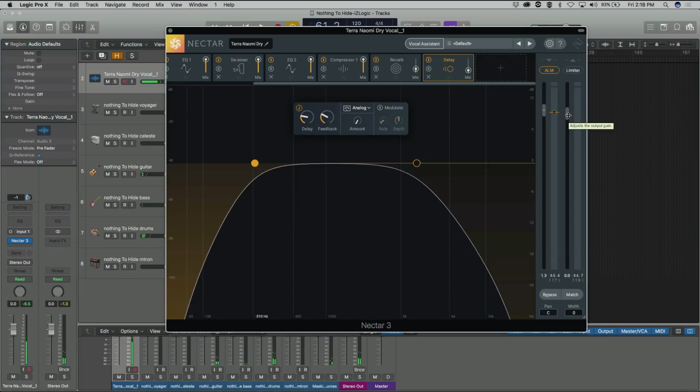And if you think it's too loud or too quiet, you can always just change the output over here on the input and output meters. So if you want, you can just bring this down a little bit. It'll retain the totality of all the effects that you've done, but just brings it a little bit quieter or a little bit louder. It's up to you.